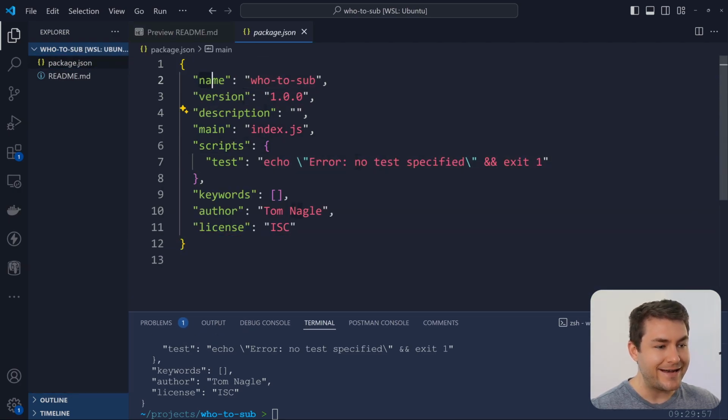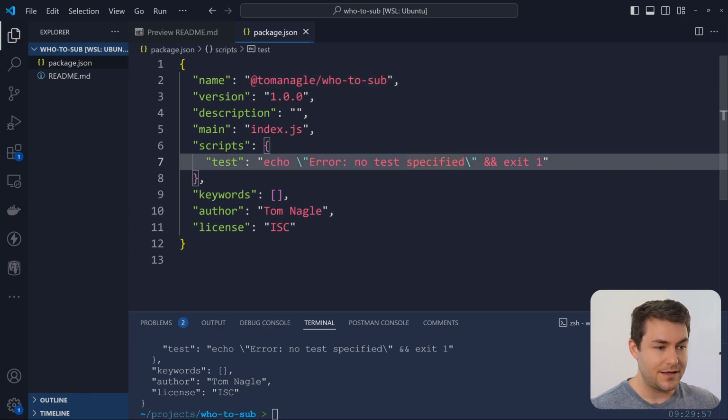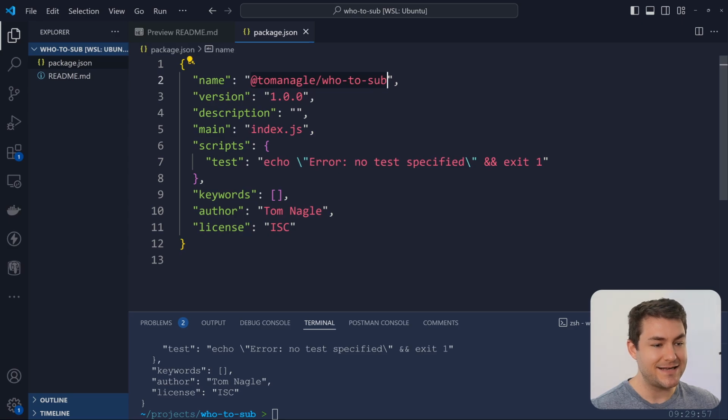Now you can see here our name is who to sub, and NPM is going to try use this name as your package name. And you can also prefix this with your name. So I can say Tom A. Nagel, which is my npmjs name. And then it's going to publish it under this name here.